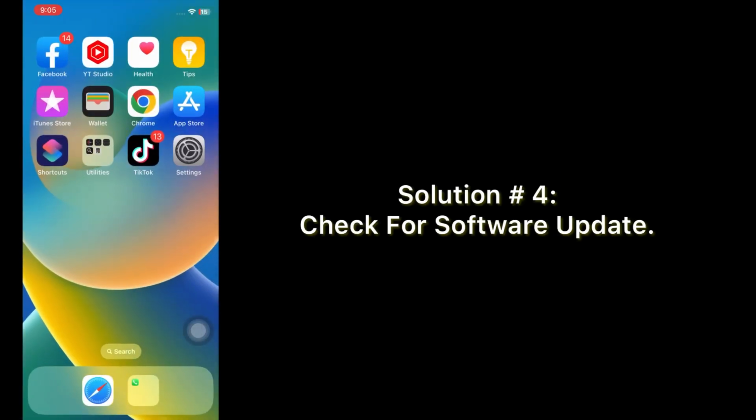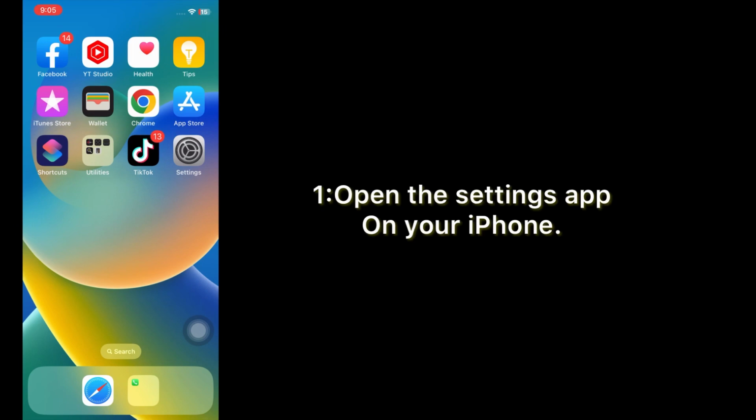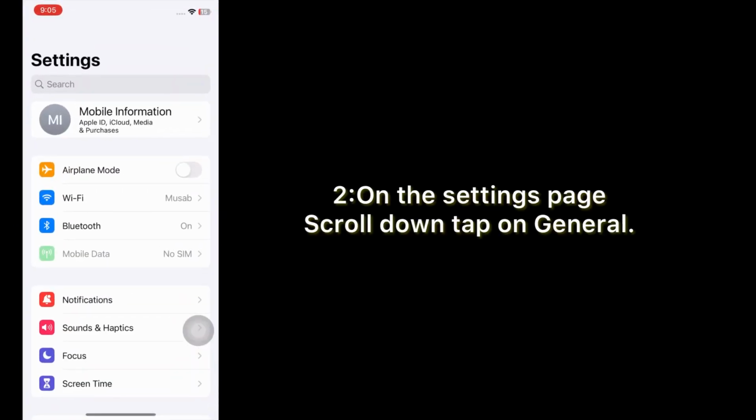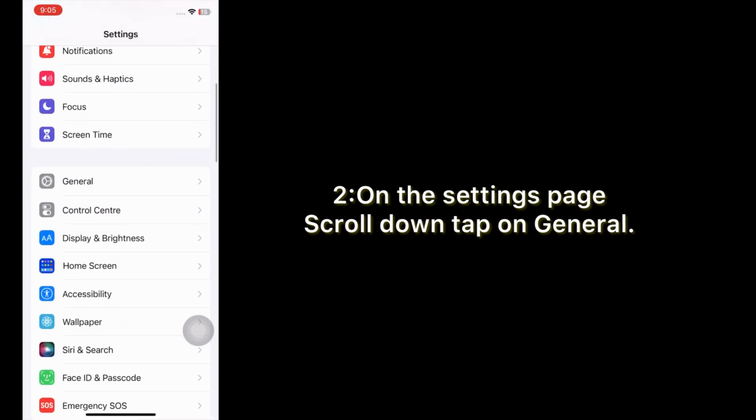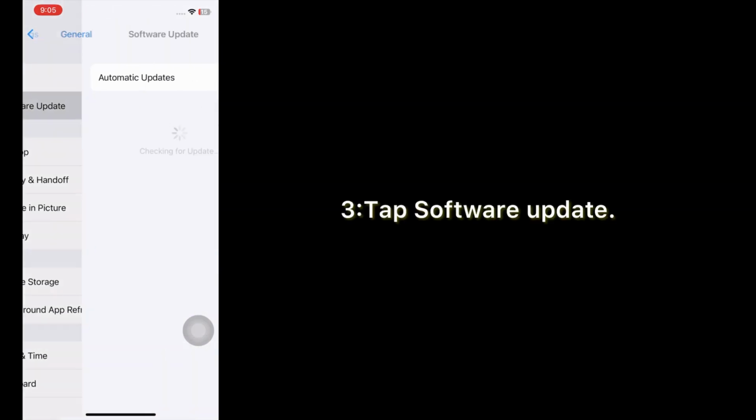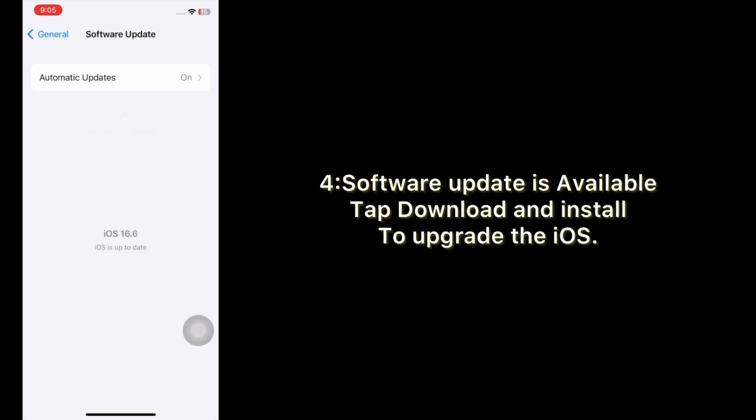Solution number 4. Check for software update. Open the Settings app on your iPhone. On the Settings page, scroll down, tap on General, tap Software Update. If a software update is available, tap Download and Install to upgrade the iOS.